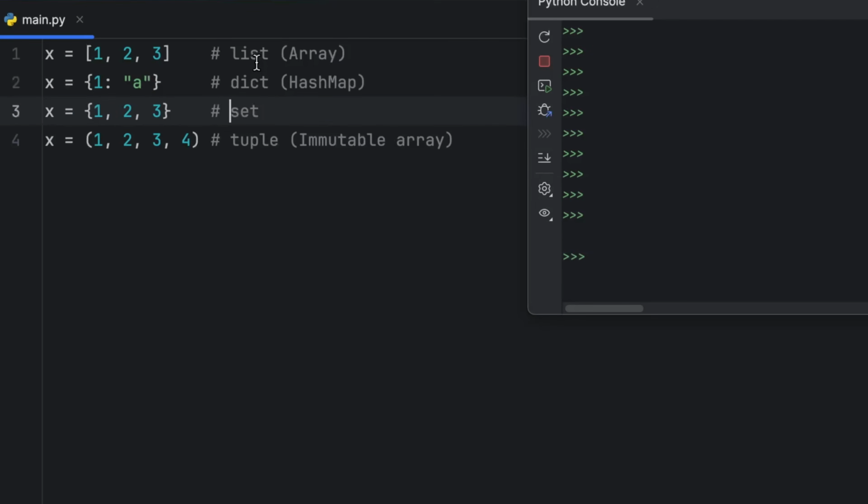We also have sets. As you can see, to declare a set, you just need to put the values in between curly braces. And then we have tuples as well. These are immutable arrays. And to create a tuple, you simply put your values inside round parentheses.